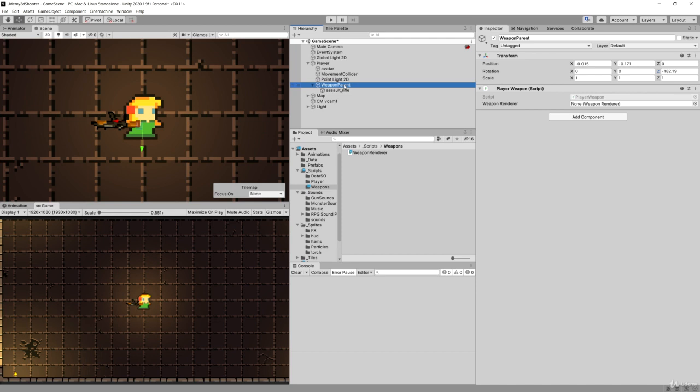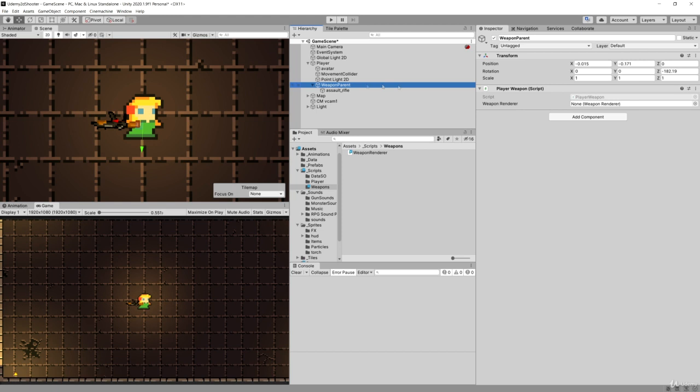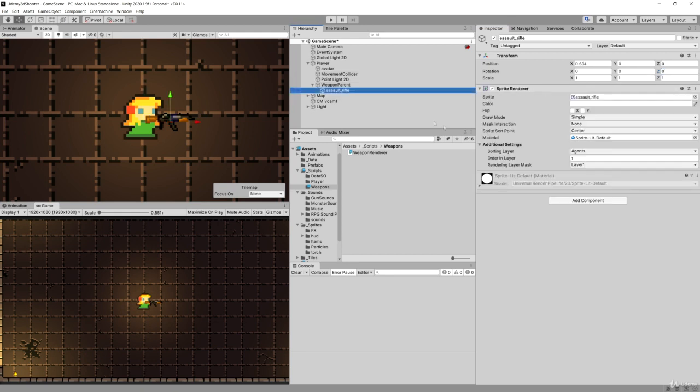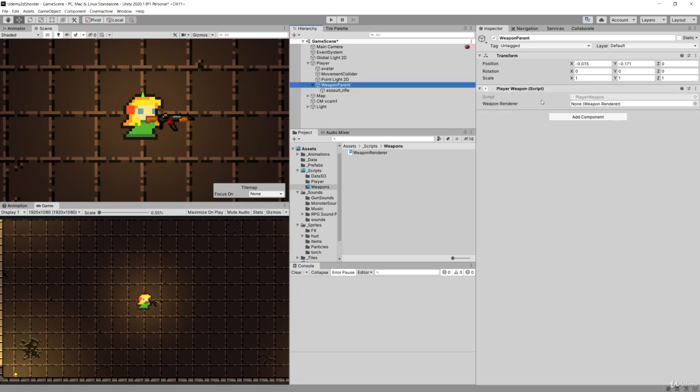So let's choose our weapon parent, extend it, choose the assault rifle and flip the y-axis in the sprite renderer. And you can see that only now it is rotated correctly. So I'm going to uncheck it. And this is how we are going to make sure that our weapon is correctly rendered. So I'm going to choose our weapon parent and reset the Z value. And now what we can do is attach our weapon renderer to our assault rifle. So let's go to scripts, weapon, and drag our weapon renderer into our assault rifle. Our weapon parent already has our player weapon, which extends the agent weapon.